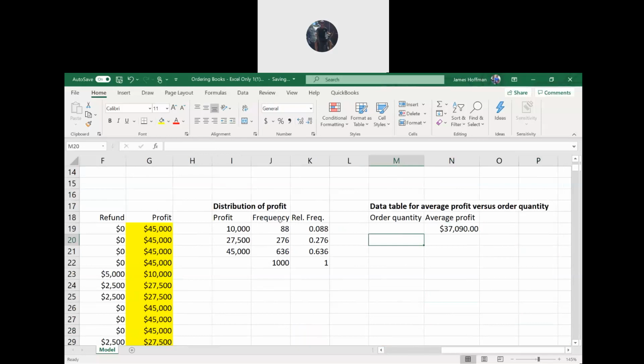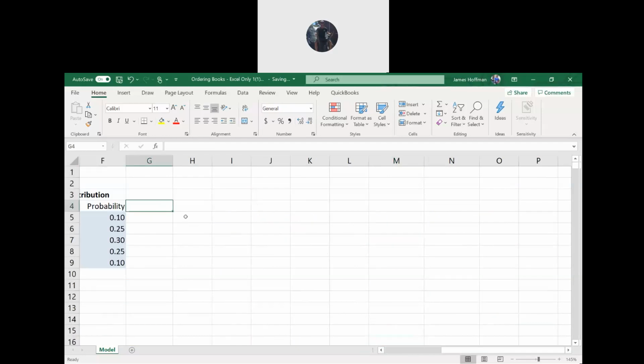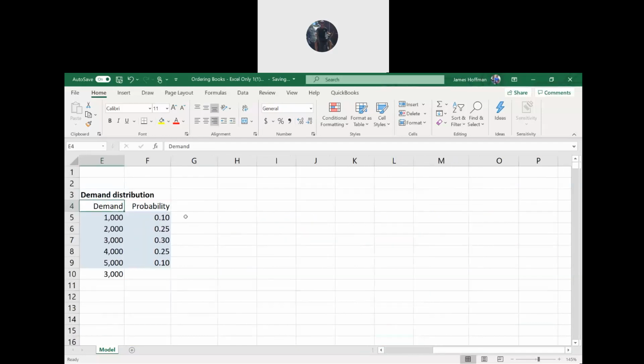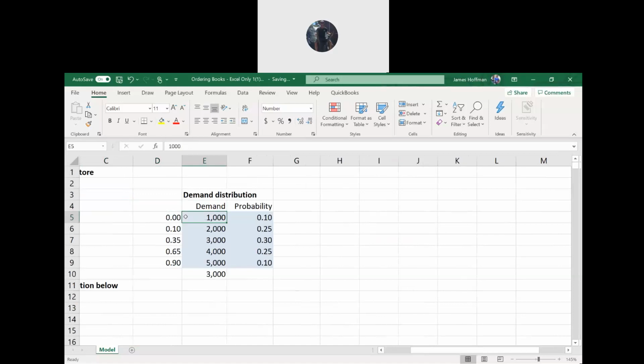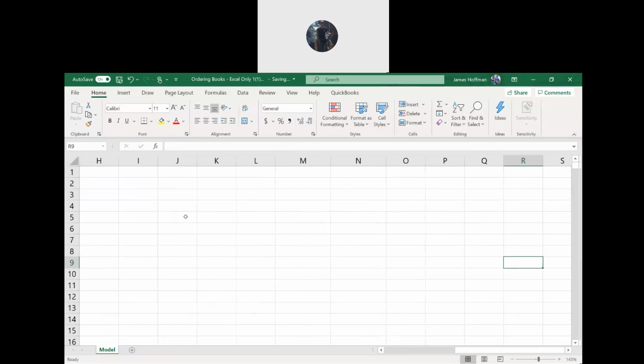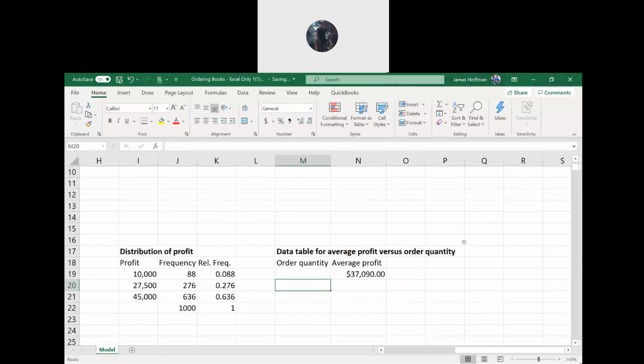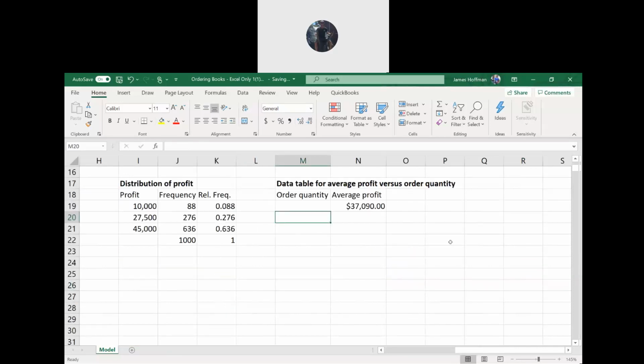Okay, and then let's list our possible order quantities that we're choosing from and see what the average profit is based on the simulations. So if you look over here, we're choosing from 1,000, 2,000, 3,000, 4,000, and 5,000. So you can just list those over in the table. All right, so starting here, M20, type in 1,000. All right, M21 is 2,000.